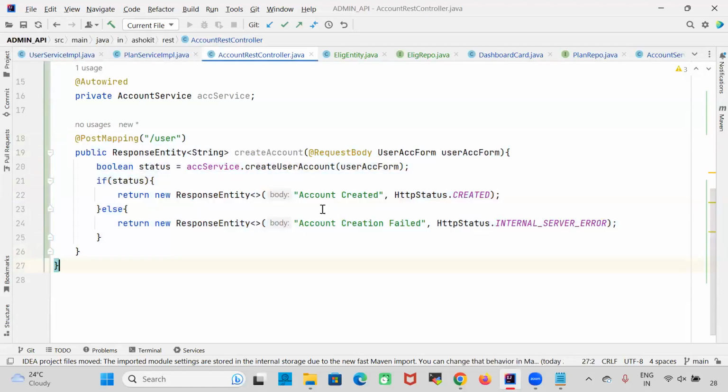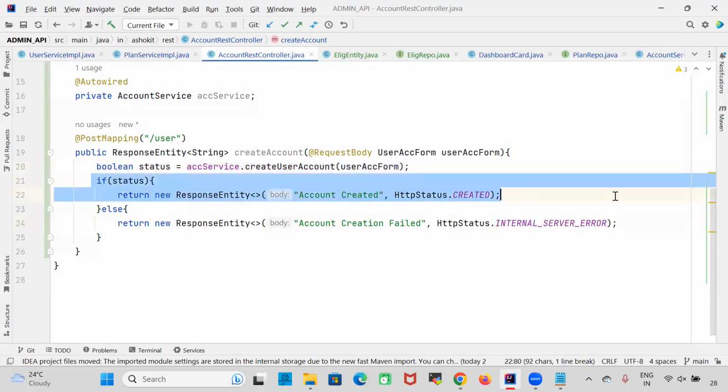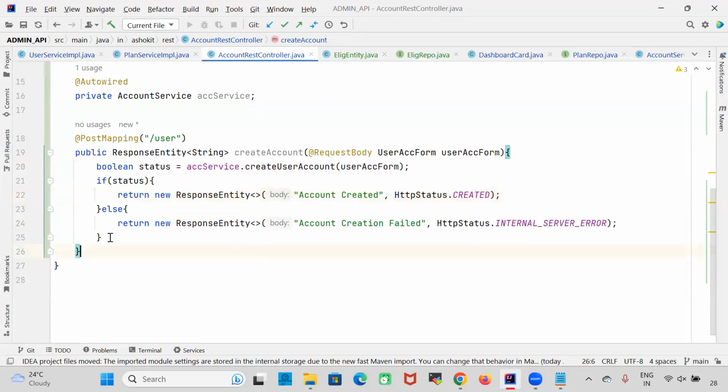This method is used for the user account creation, right? By using the createUserAccount method, it will return a true or false value. If account is created, it will return true. Then I will return the success message with the status code as 201. If account is not created, I will send the error message with the status code as 500. So created means 201, internal server error means 500. 201 means record is created. 500 means record failed to create. So this is one method which is used to create the user account.